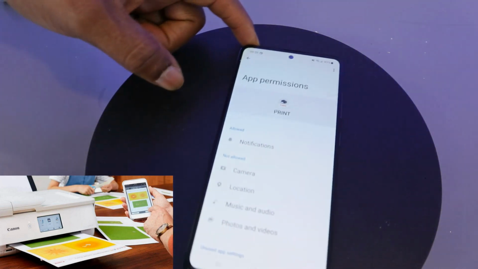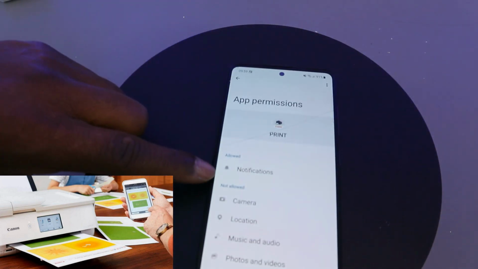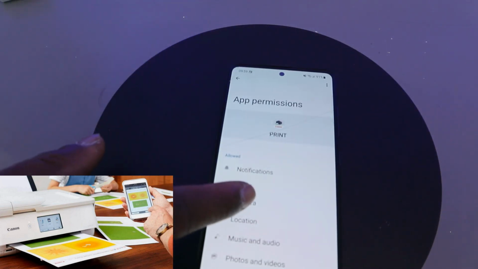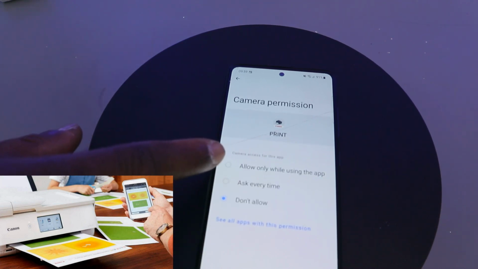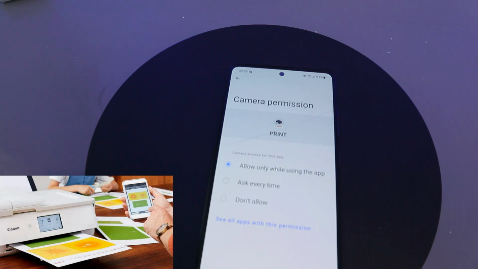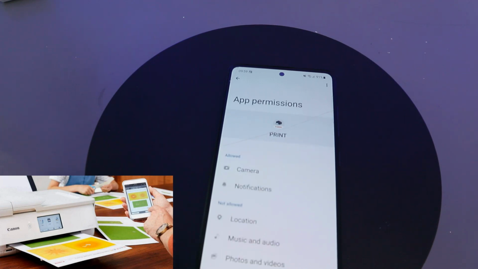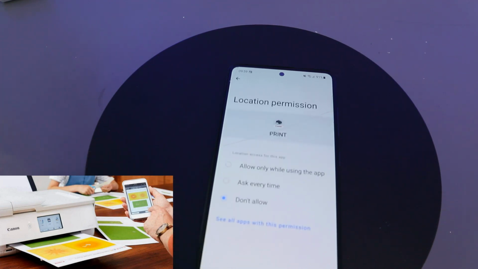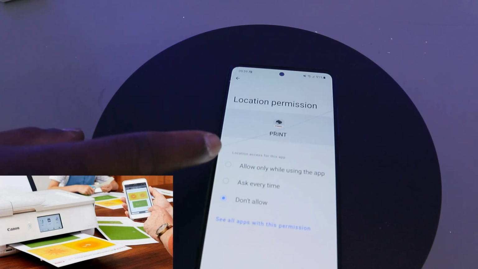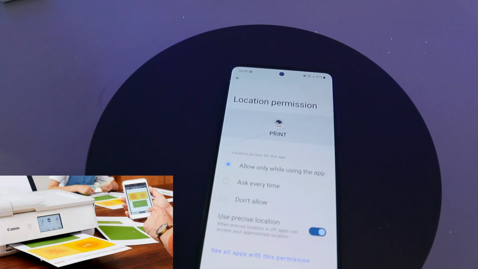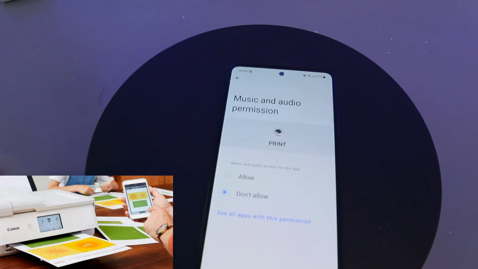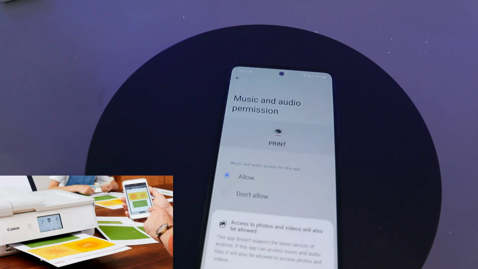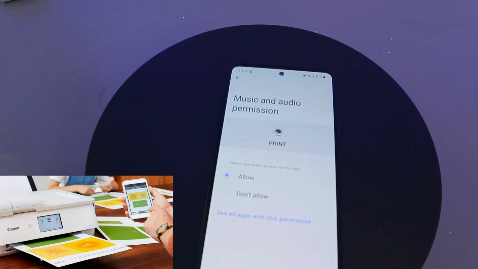This is the permission. You can see now only what is allowed. So you need to select camera and select allow only while using this app. Then you go back. Then the next is select location, select allow only while using this app. Then go back. Then the next is music, select allow while using this app, confirm. Then you go back.